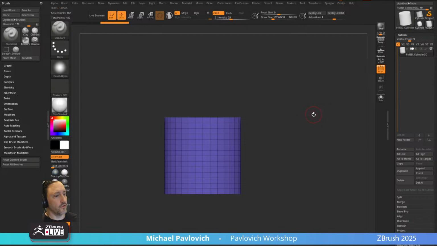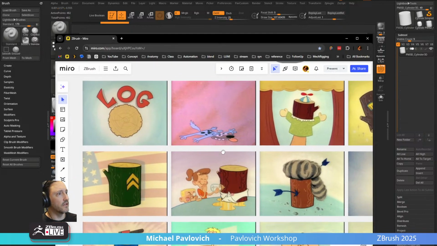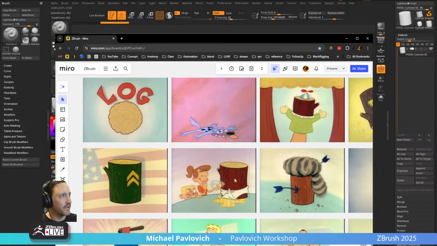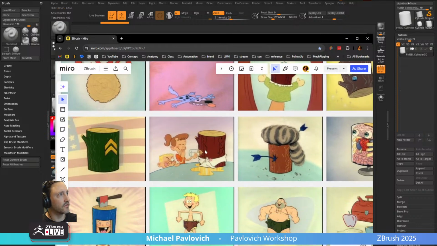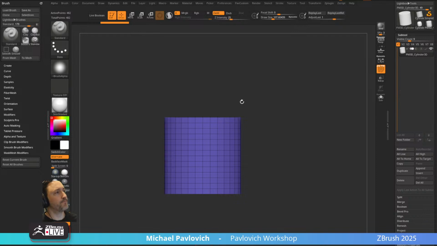So in order to get the nuance of the log, this one's pretty straight up and down, but you'll see some of these kind of curve in, some of them kind of curve out a little bit. Some of them have a little taper top to bottom. If you do have multiple edge rings, you're going to want to go in here.